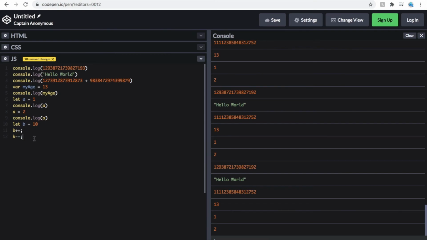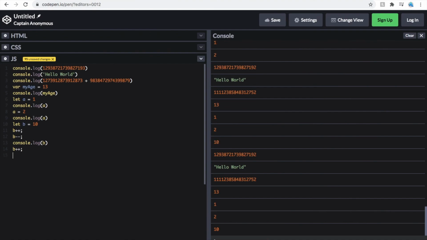Now if I go back and I put console.log and I put b in it, now it hasn't changed. That's because I added 1 and minus 1. So now I'll actually change it. I'll increase it by 1. Now I'll go back to console and I'll put b in there. Let's wait for a sec, and now it's gonna be 11. That's because it used to be 10, now it's 11 because we added 1.